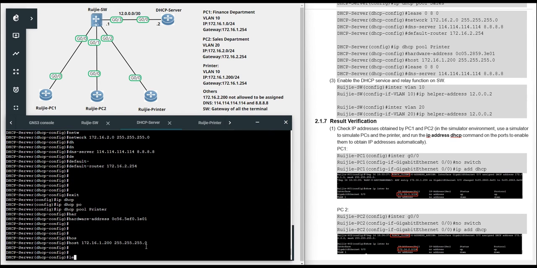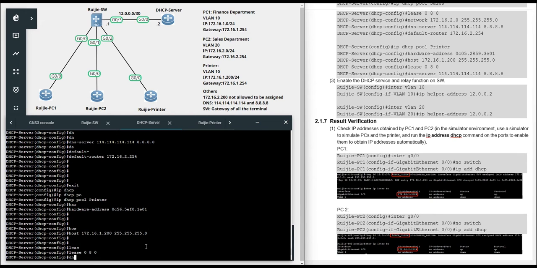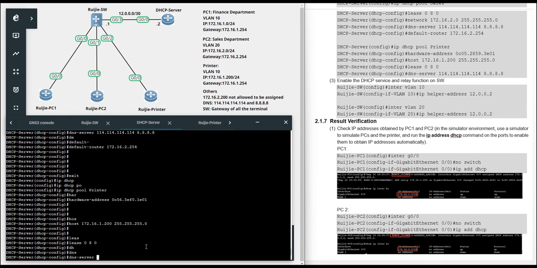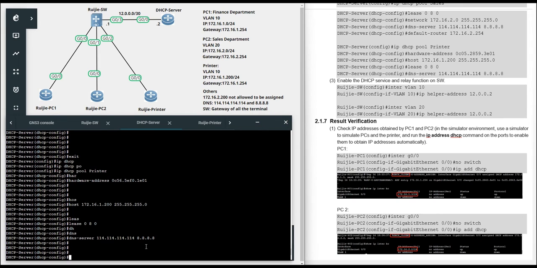Okay, and the lease time also is 080. DNS server 114.114.114.114. Okay, so this is a basic configuration of the server.